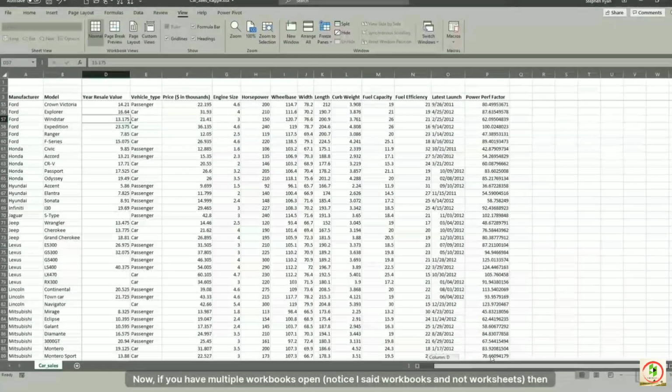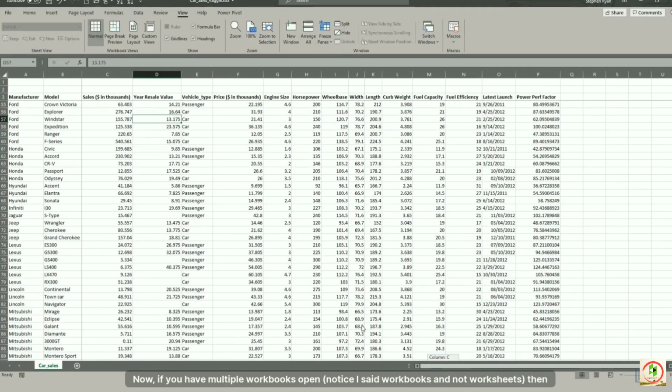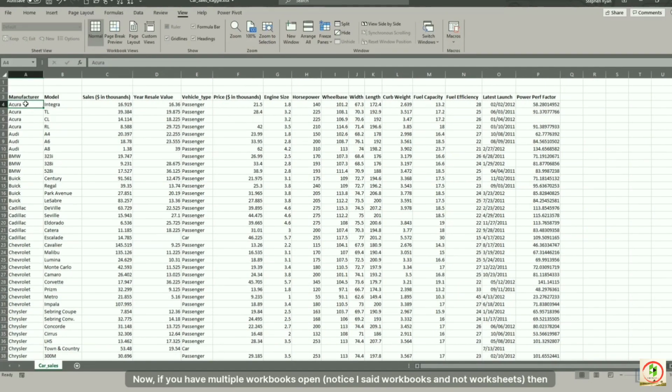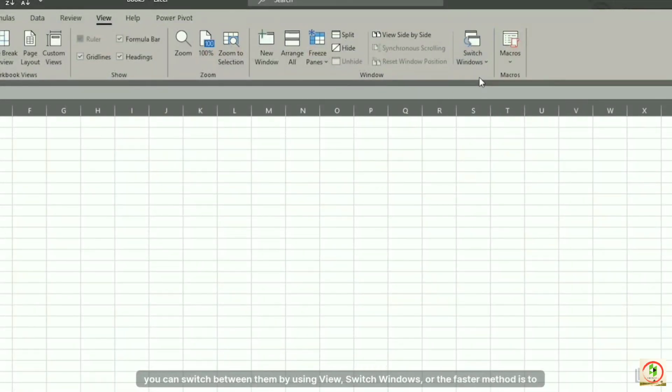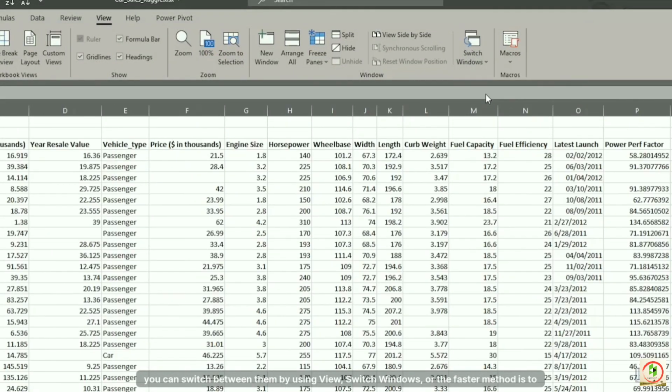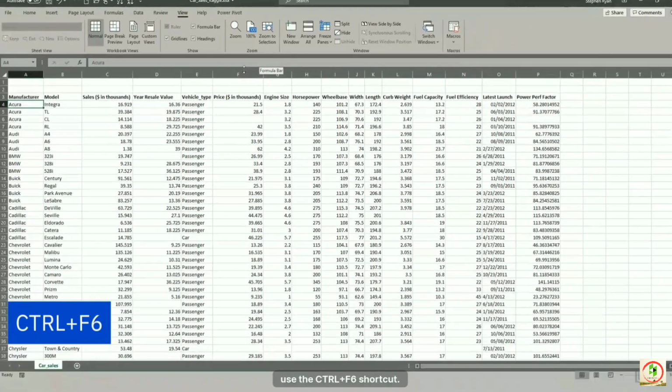Now, if you have multiple workbooks open, notice I said workbooks and not worksheets, then you can switch between them by using View, Switch Windows, or the faster method is to use the Ctrl plus F6 shortcut.